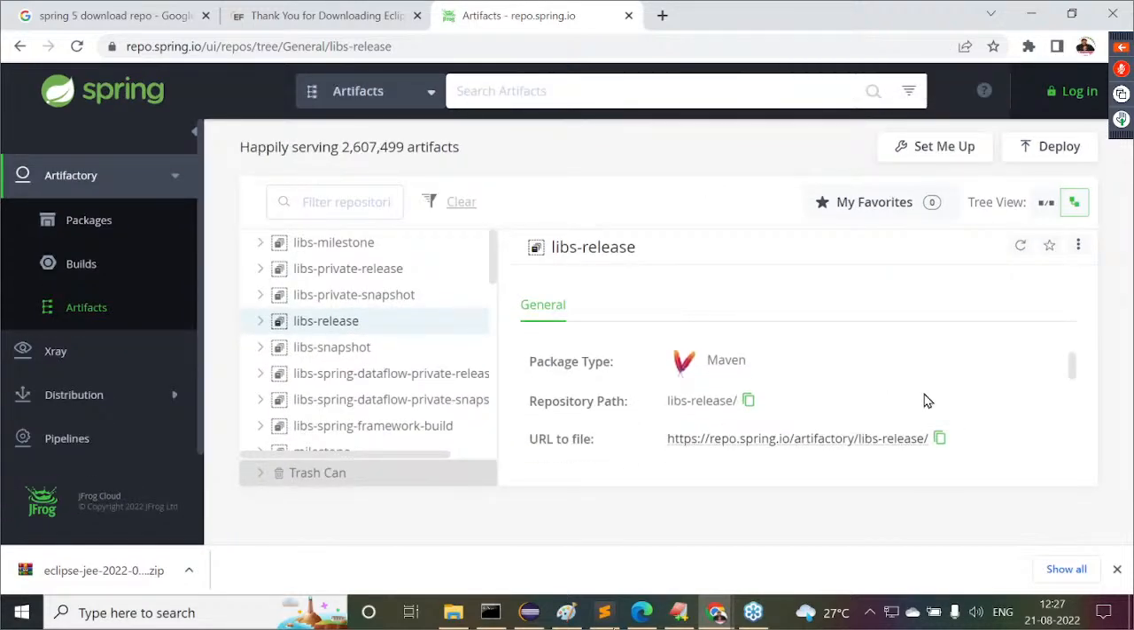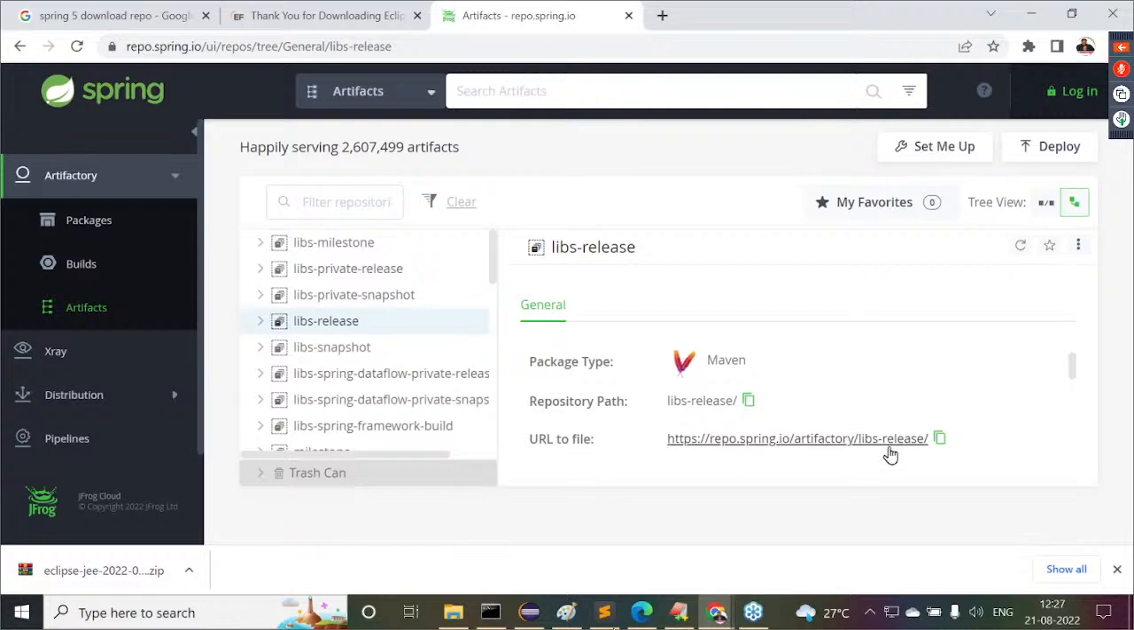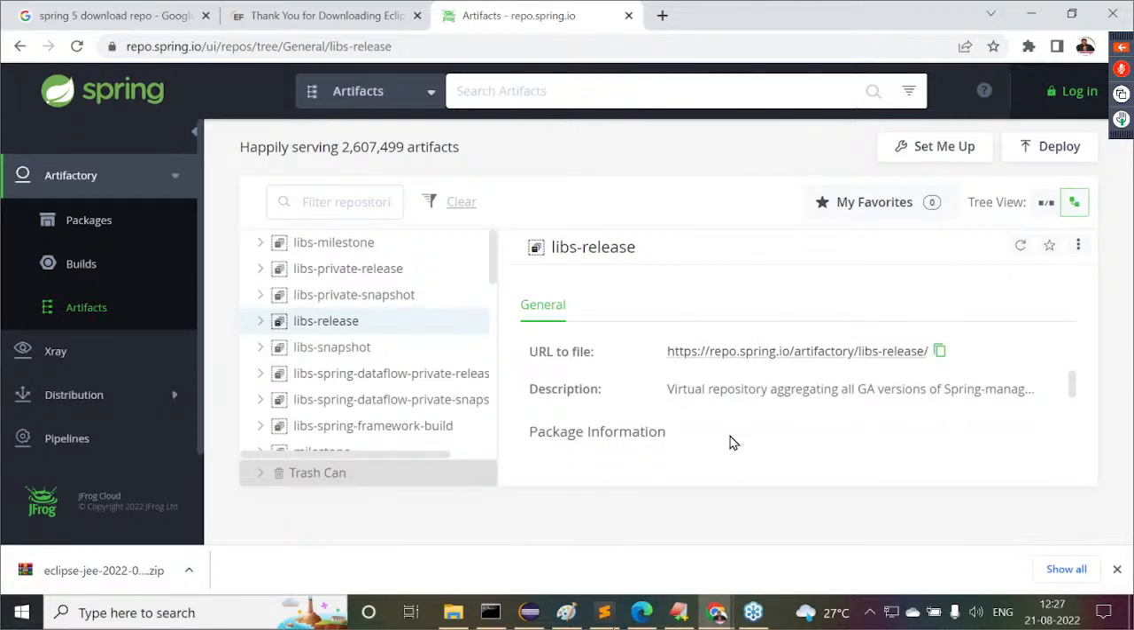Here we are getting some data. Observe carefully. Whenever we select this libs-release, here we can identify the URL to file. A separate URL is available here. Whenever we click on this libs-release, automatically we are able to open it, where we get the URL to file option. Just select this one. Directly we can select this, it is accessible.